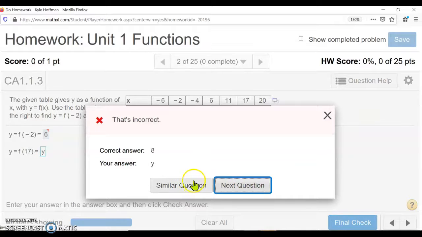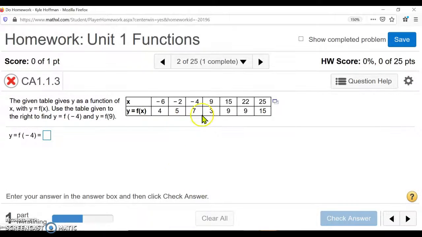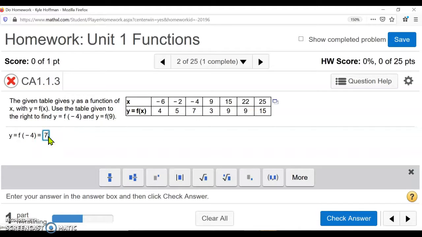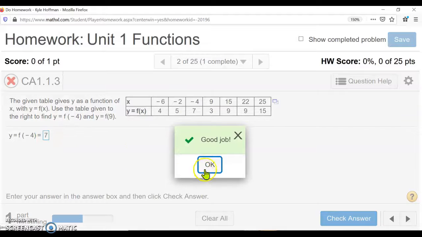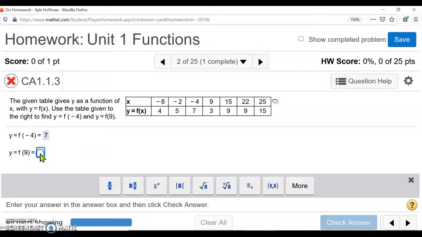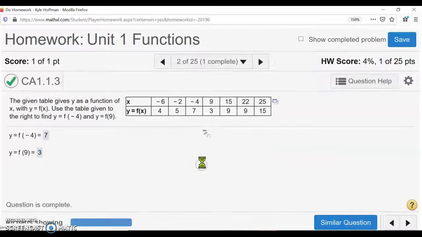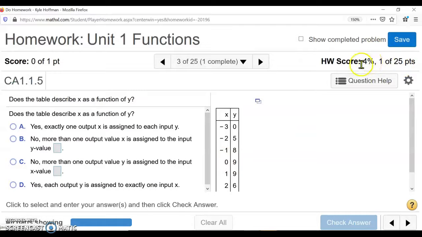Okay, so if you get the question wrong, you want to make sure you click similar exercise, a similar question. If you just click next question, you won't actually get the credit for that problem. So you want to do a similar question, having reviewed what your mistake was, and then from there, you can answer the question. If you get it right, it'll say something like good job or fantastic. And then again, we got another one here. Let's see, 3. And if you get the question right, now it's okay to click next question. If you notice, your homework score will populate.